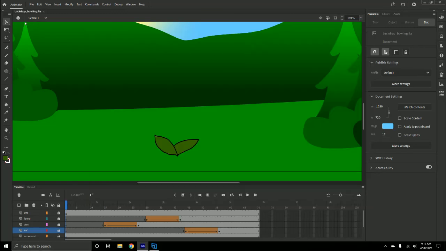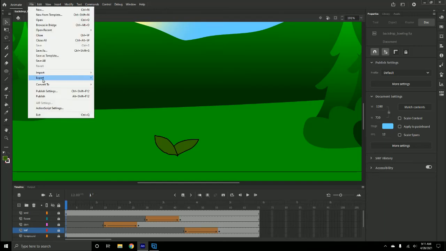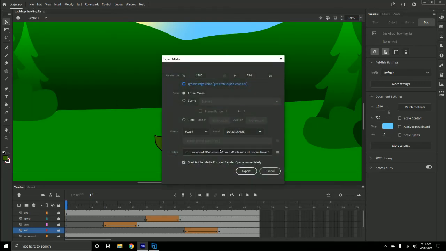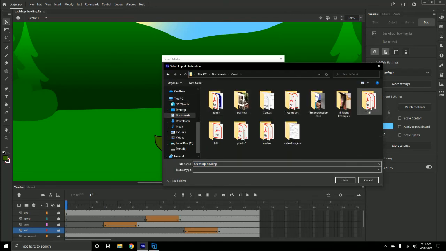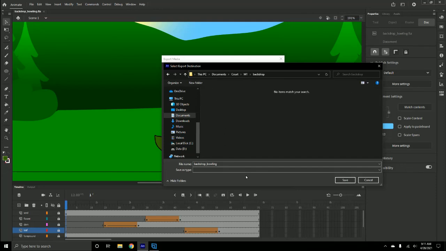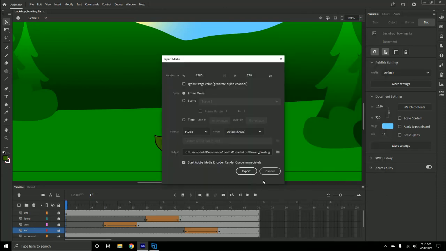Time to export. So File, Export, Export Video Media, Entire Movie, Format. Make sure you do Start Media Encoder. I'm going to change my save location. I have a backdrop folder. Flower. And export.